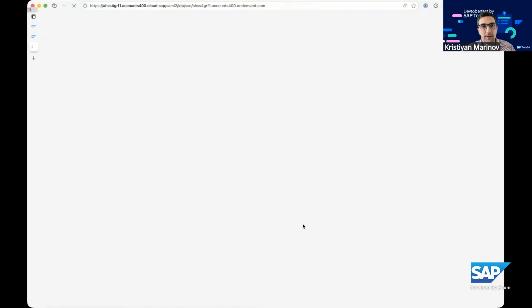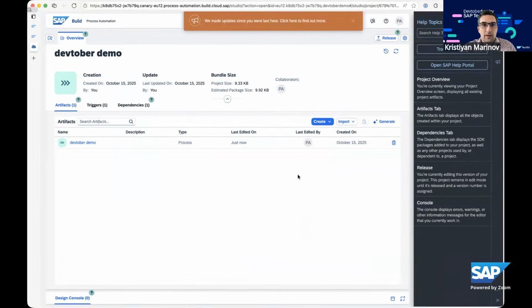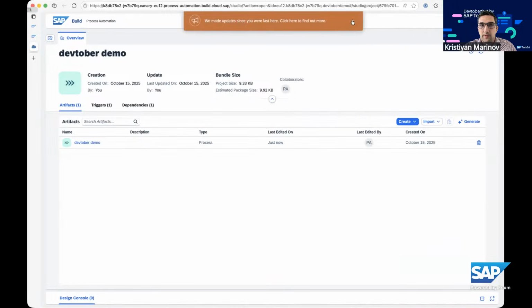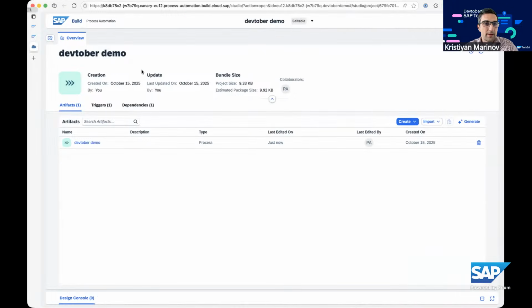This now forwards me to my build system. And as soon as it loads, we'll see what I received here. So it's actually quite a few steps already automated for me. Let me close those notifications here. So what we see here is our project that we created called DevTober demo. We see a few artifacts inside here. We see a process named also DevTober demo being created.